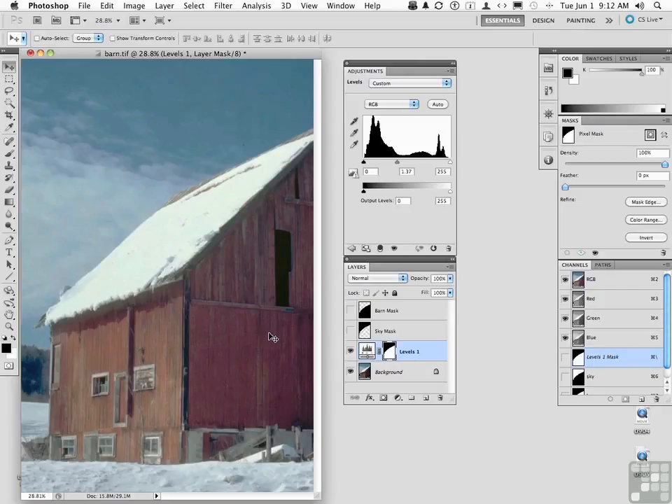In the previous segment, we maintained absolute control over our image by creating a levels adjustment layer with a mask. And the mask said only control the barn. We lightened the barn. We didn't change the sky. I've changed my mind. What do you mean? Well, I want the sky to have more pop to it. I need a second adjustment layer that only controls the sky.